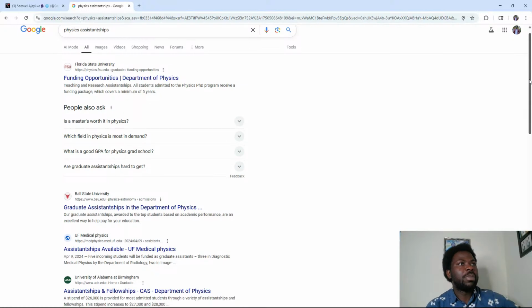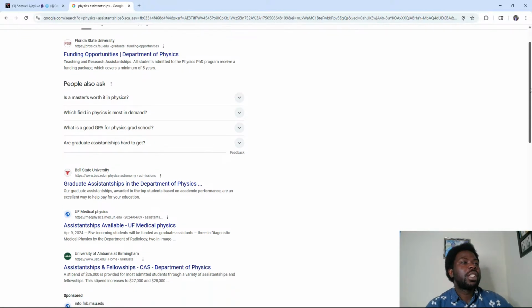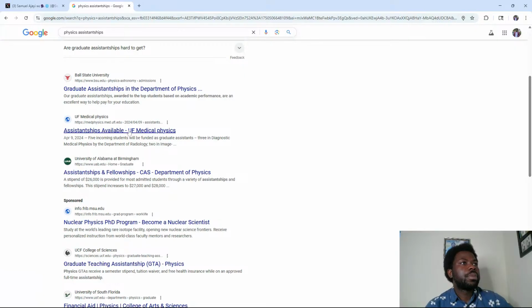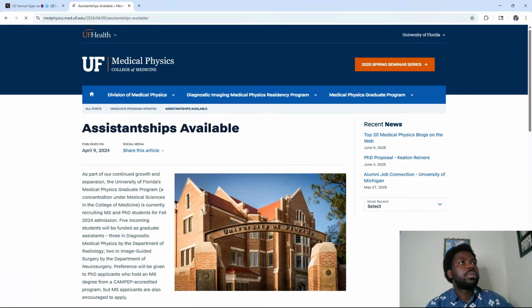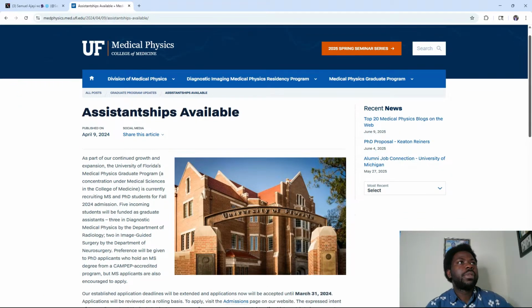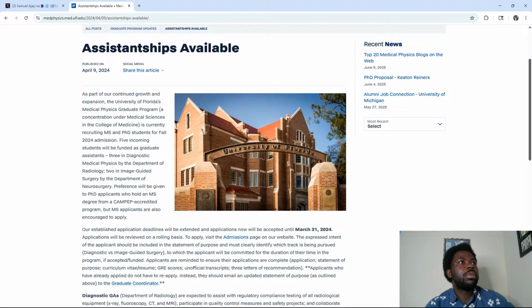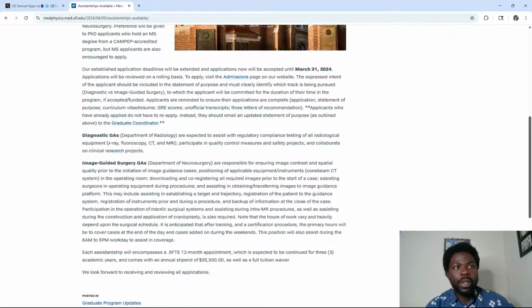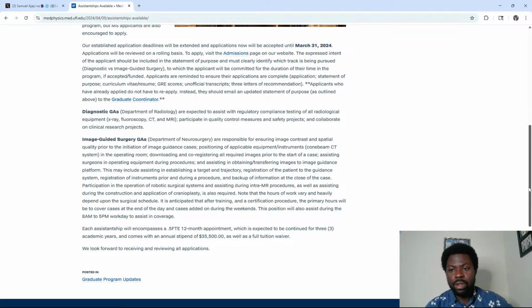The first thing they brought out is my school, maybe because I've clicked it a lot of times. UF. Okay, see University of Florida assistantships available. You see, so you have physics different. They pay a stipend of 35,000 per year, and the tuition waiver, which is something good, something huge, right?